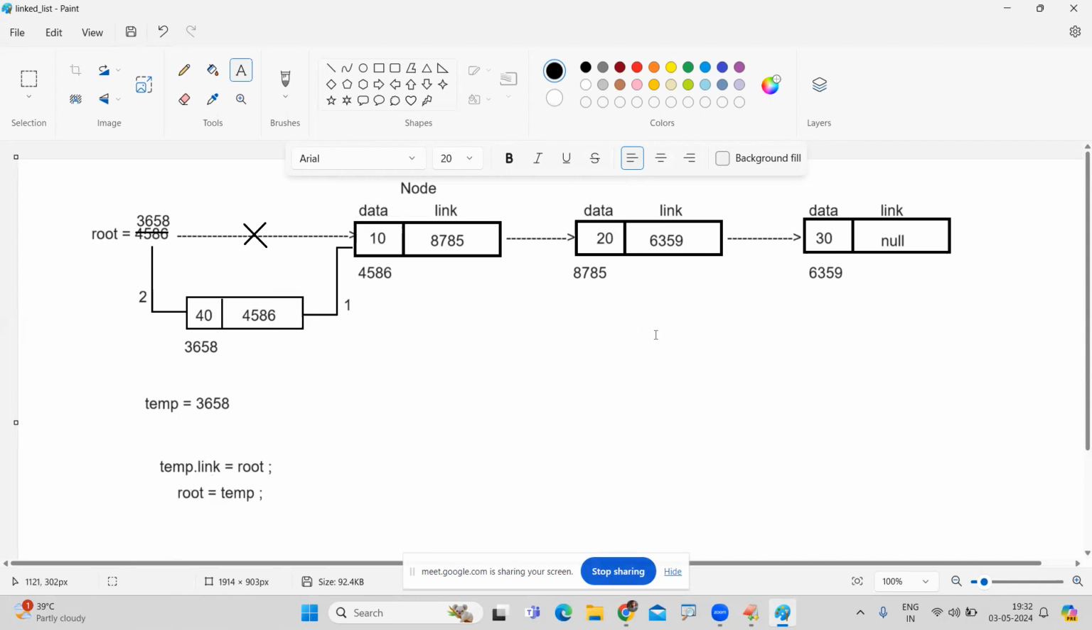Once again, try to understand. First of all, not left side connection. If you do this left side connection directly, if you store this, we lost this one. That's why in linking, first of all, always right side connection. This 4586 you need to store here.